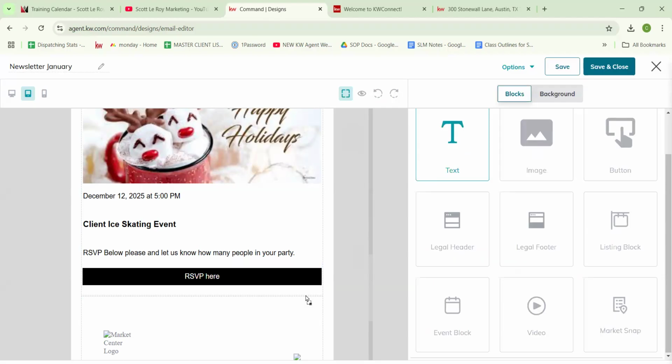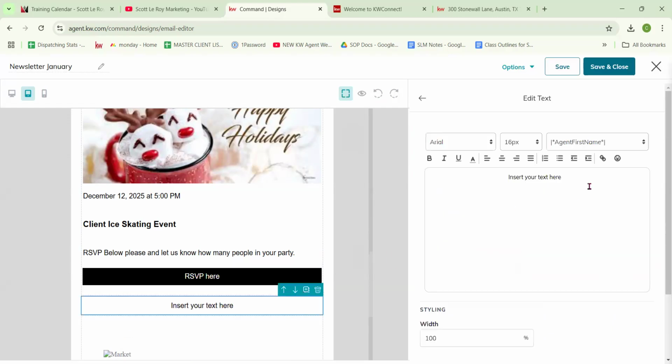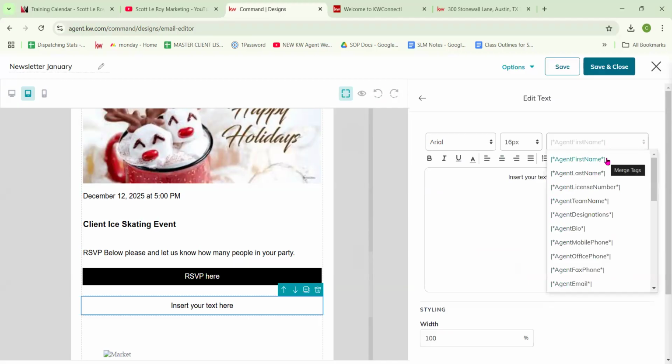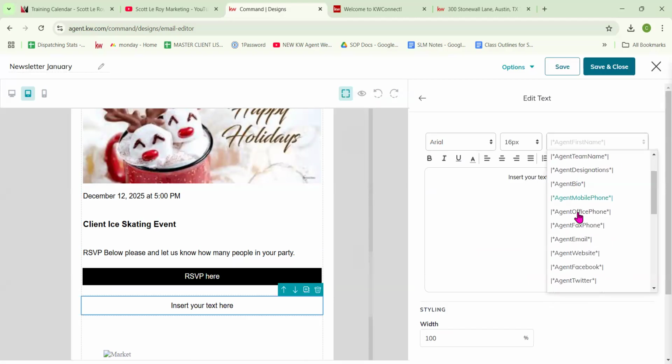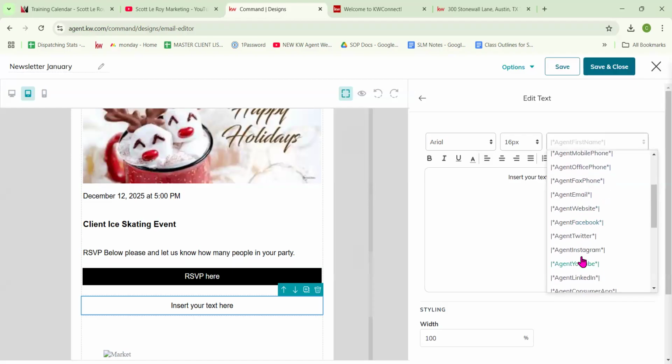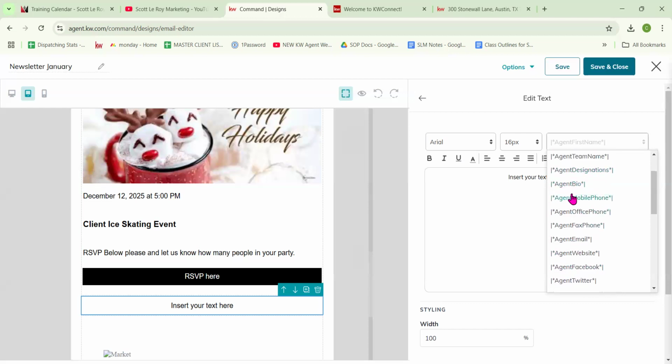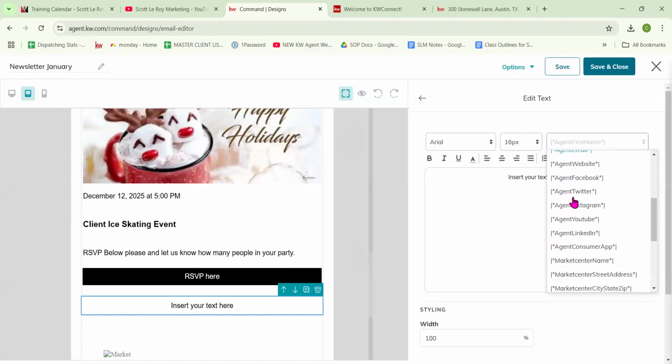Now, before we keep going, let's do a text box really quick, and let's go over these merge fields. So let's say we want to include our client's name. So you have a few options when you're using these merge fields. You have agent information. Again, all of this agent information is going to pull from your marketing profile. So if you're missing your Instagram link, if you're missing your office phone number, or anything like that, your bio, that information is not going to pull and you're going to get an error.